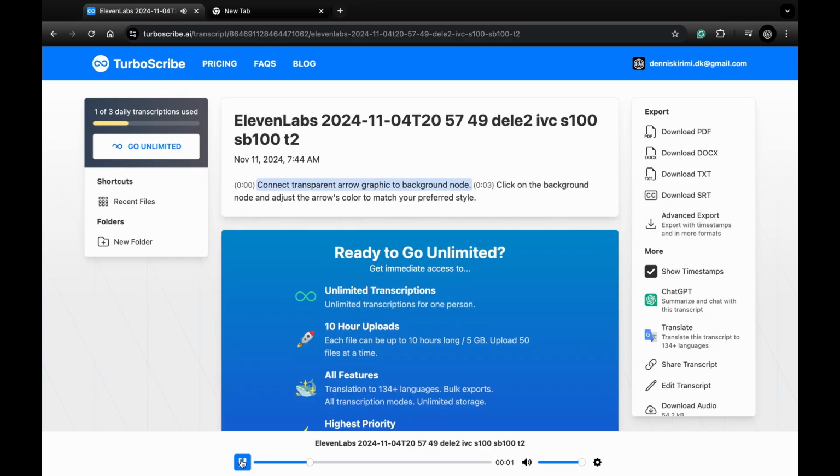Connect transparent arrow graphic to background node. Click on the background node and adjust the arrow's color to match your preferred style.